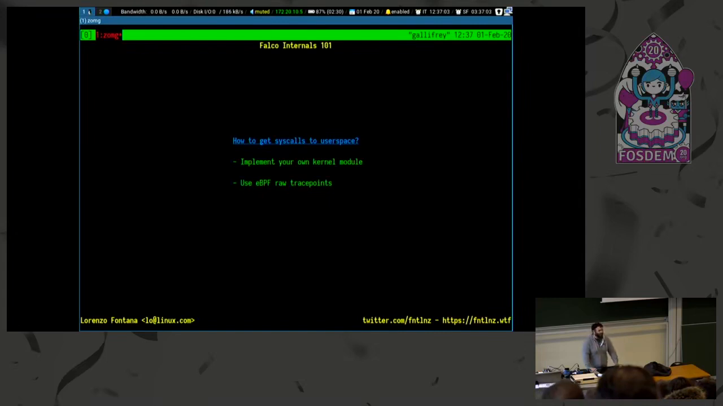So we also implemented the eBPF probe, which everyone knows what it is, because my talk is not about eBPF and I didn't want to explain. Do you know eBPF? Okay, great. 20%, so I will explain very fast.